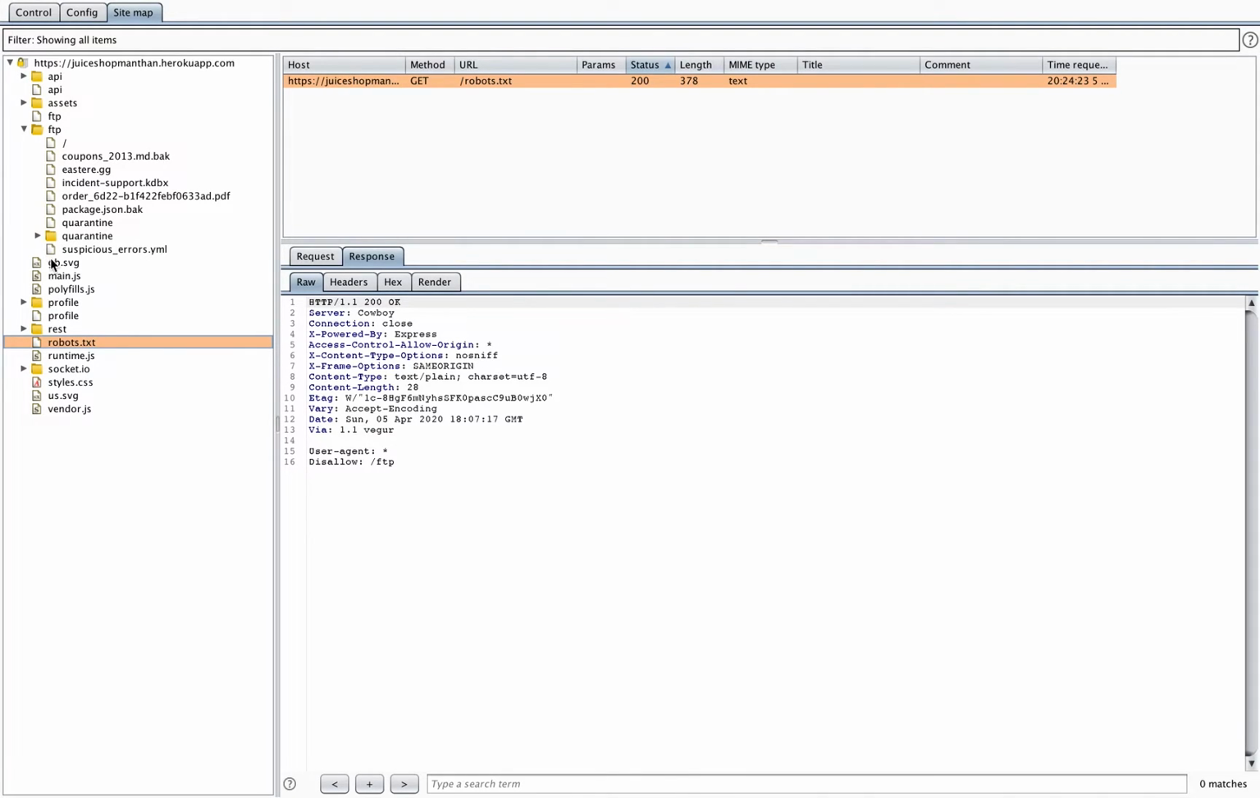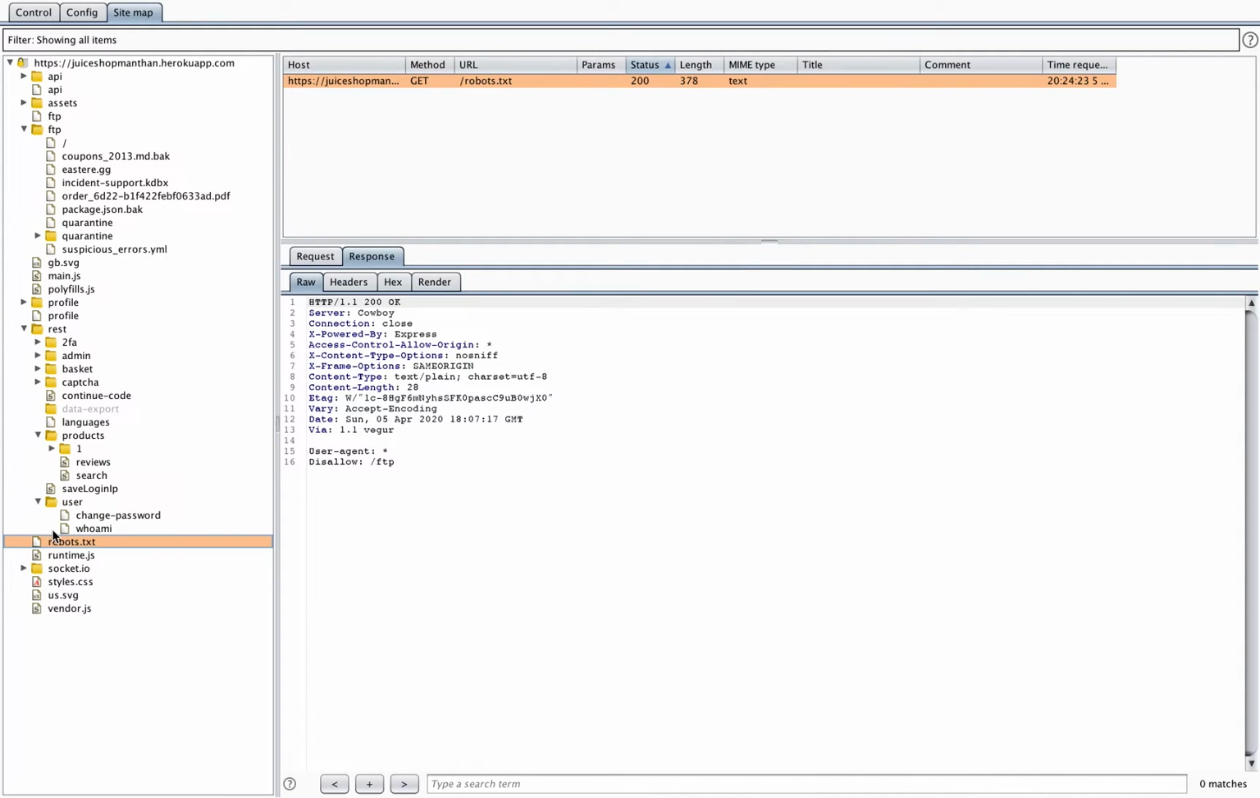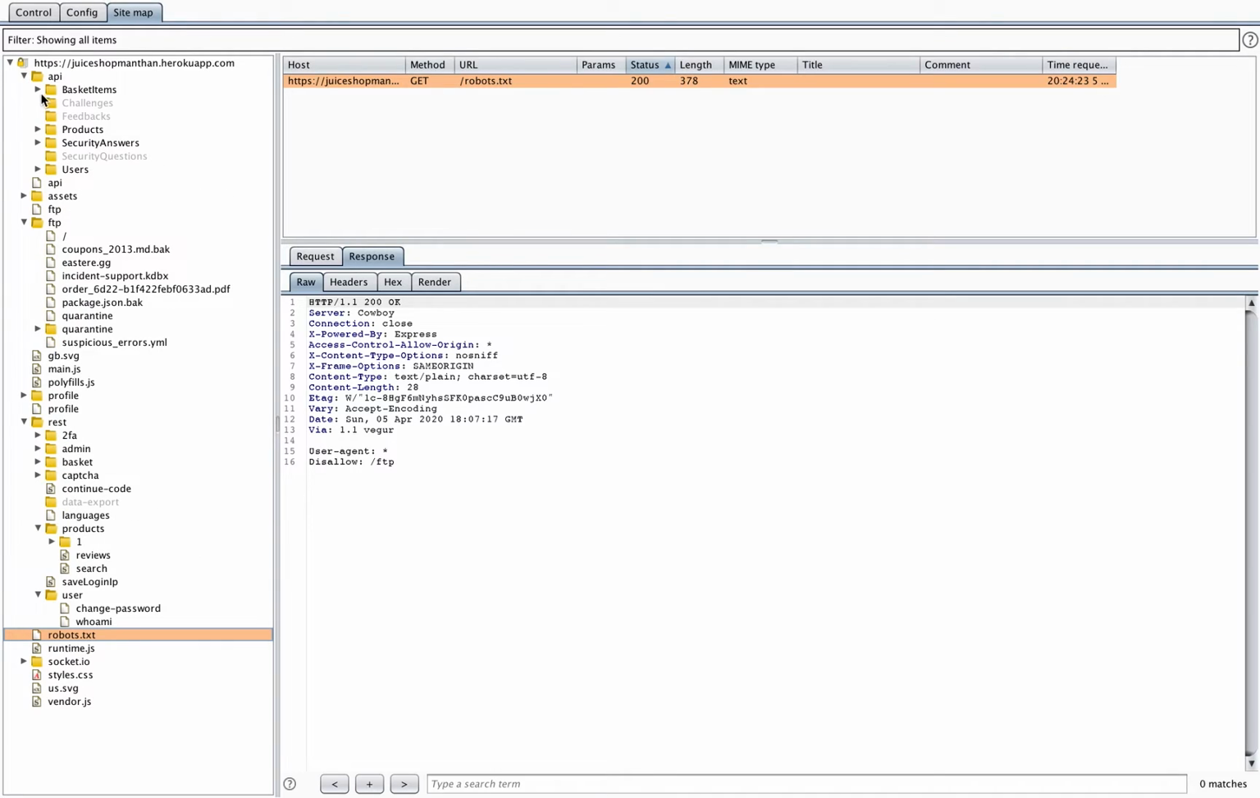See if we can find anything interesting here. Profile, REST, admin basket, captcha, continue code. So these are all not that interesting if you ask me. Let's see if the API has anything left. Product, security answers, users.